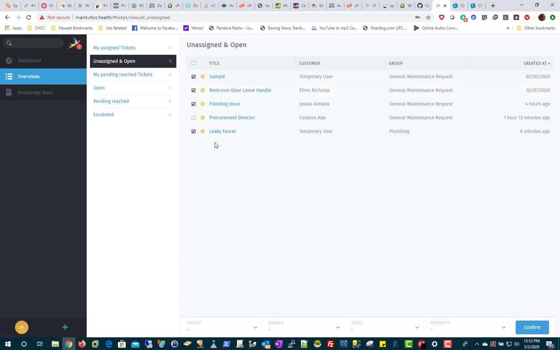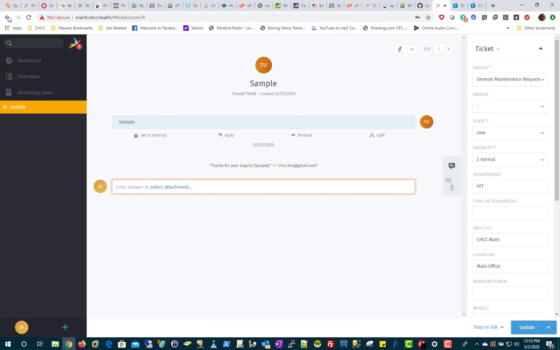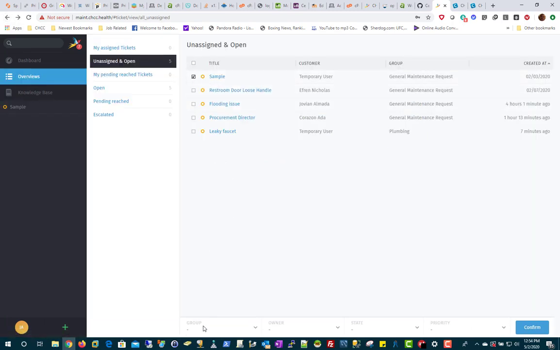But let's say that it was an actual ticket and I want to actually do something with it. So I'm going to uncheck these and go back to this sample. And with this one ticket, I'm going to assign it to the general maintenance group. The owner, I would select my name. There will be more names here once I have the actual names that'll be responsible.